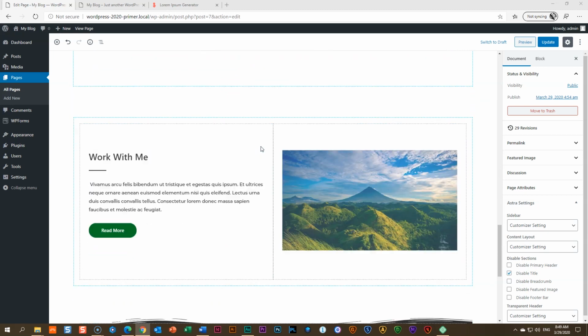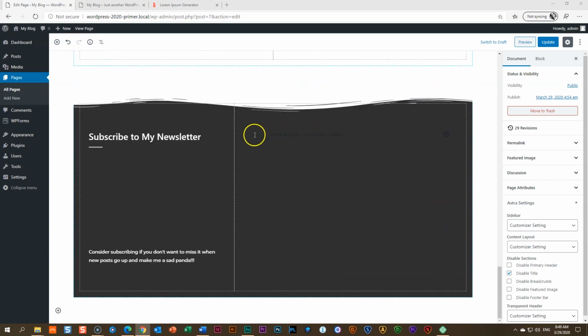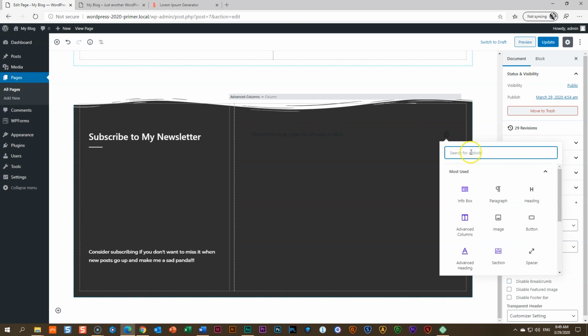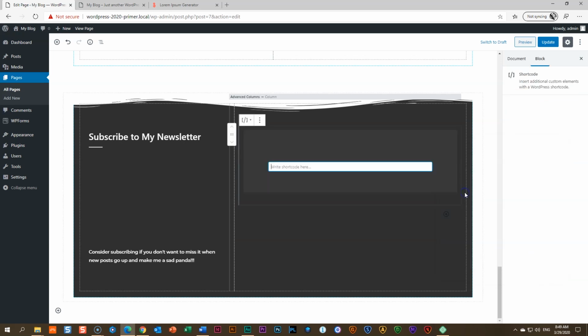Scroll to the bottom where we were working. Go to the second column. And when you click here on add block, you're going to look for a block that is called short code, S-H-O, and there you go, short code. Click on it and it will come in here and it will tell you to write short code here. That short code that we had just copied from WP Forms, you're going to paste it here.